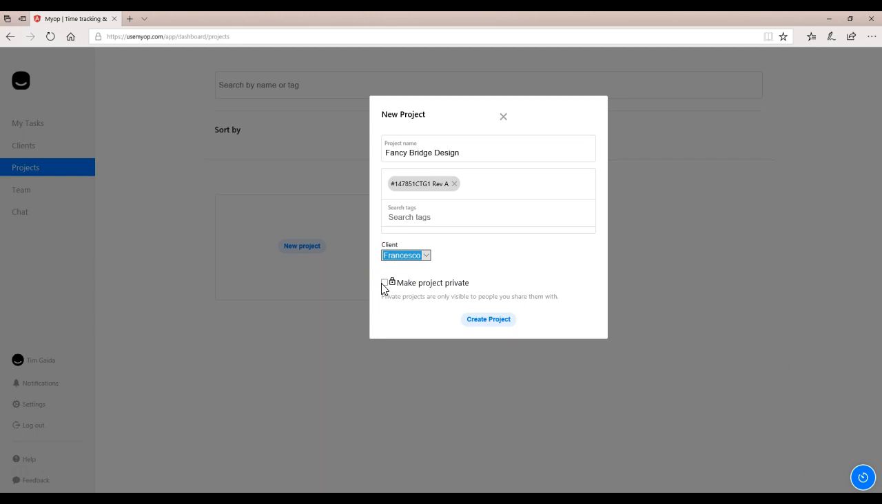Finally, you can make the project private. Private projects are only visible to team members who you have shared them with. If you do not make a project private, every member of your team will be able to see the project on their dashboard. Once you have all the project settings entered, click the Create Project button.